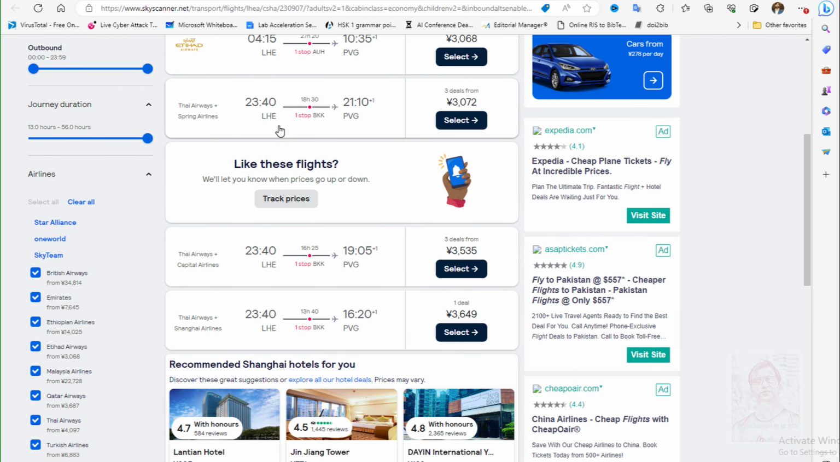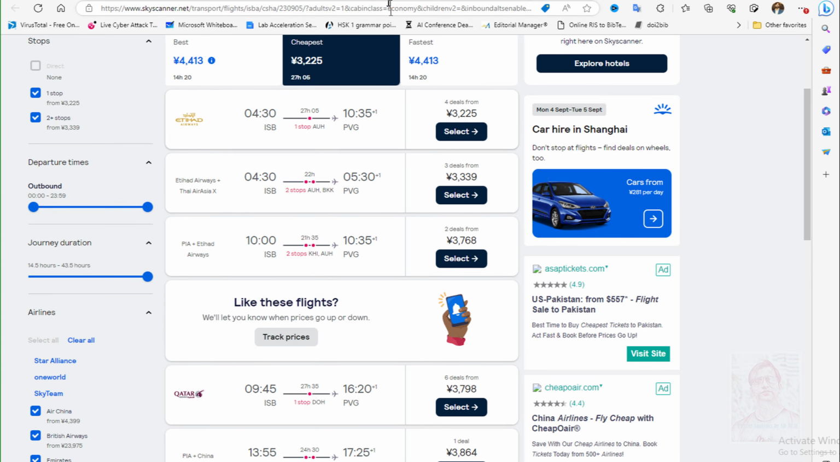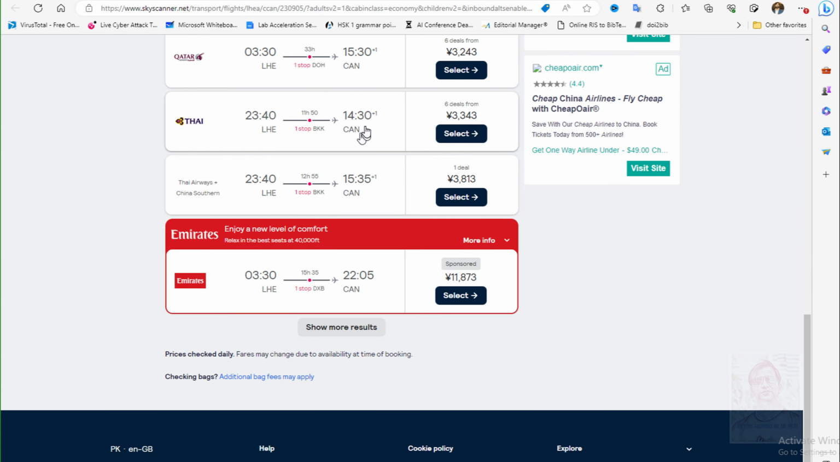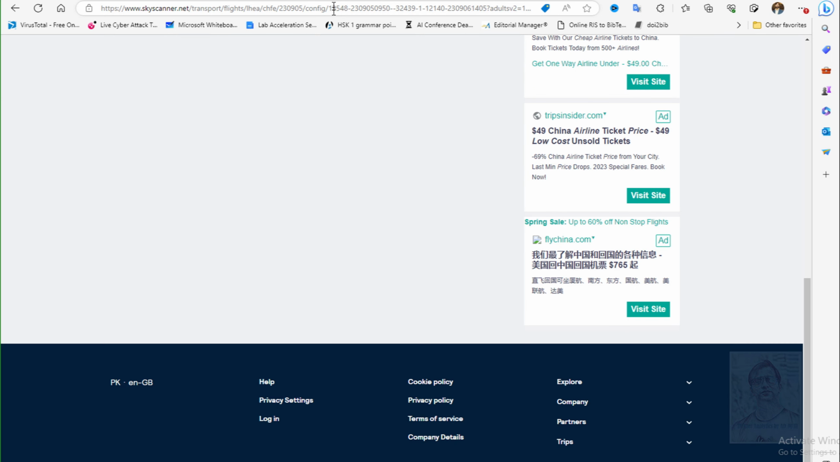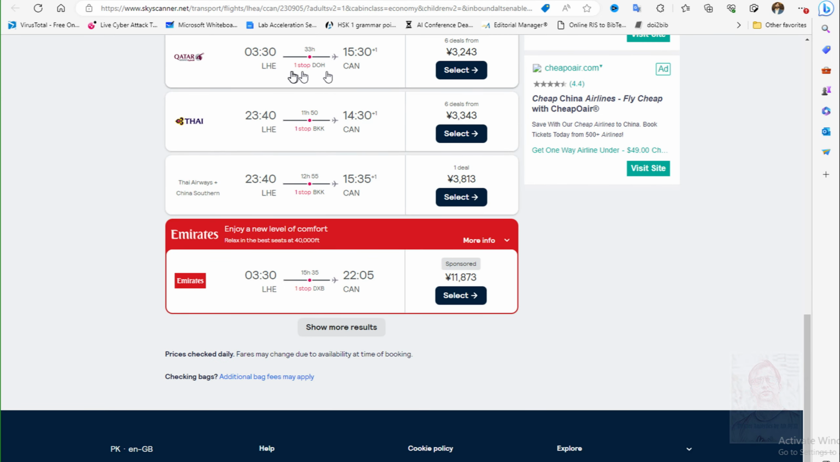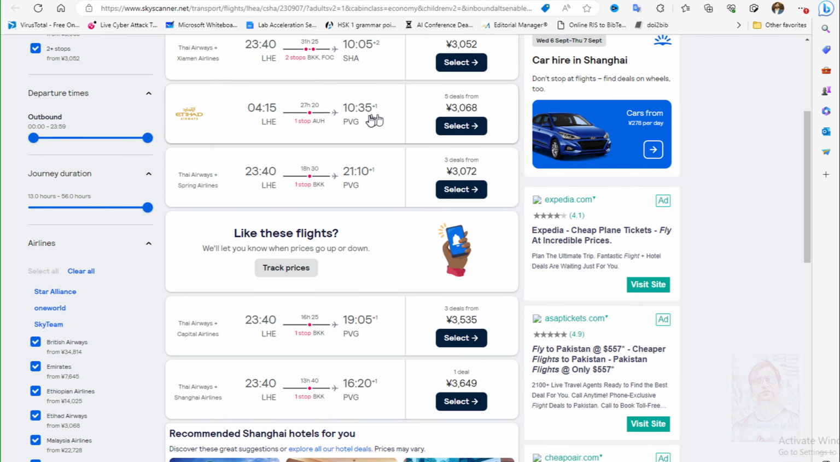Now let's compare which is good and why. We have Lahore to Shanghai, we have Islamabad to Shanghai, we have Lahore to Guangzhou, this one, and we have Lahore to Hefei. Now remember that my ultimate goal is to come to Hefei. So I am going to click this option, and this option, and this option is good, and this option is good. Yeah, this option is good.